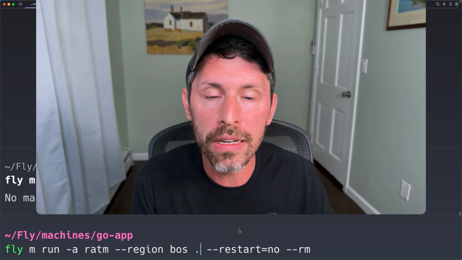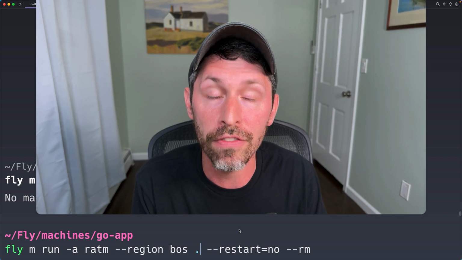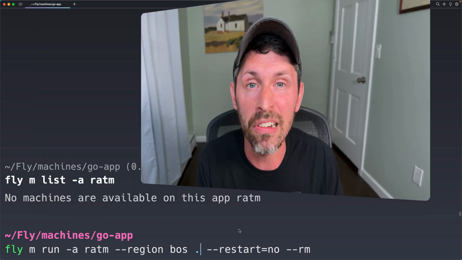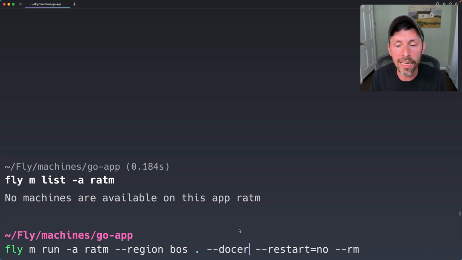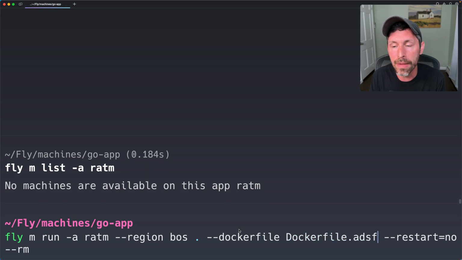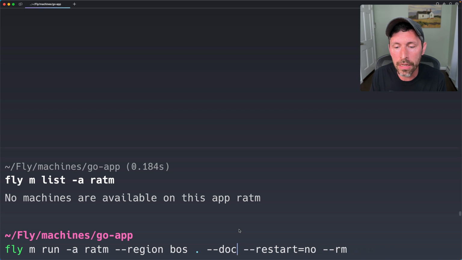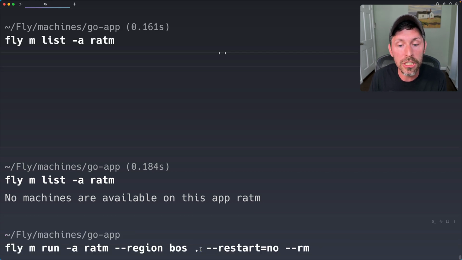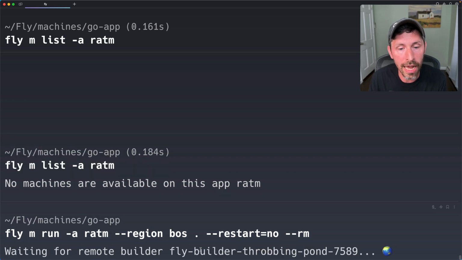The period here is a directory, right? So it's saying from the current directory, build a Docker image. If I wanted to, I could add a Dockerfile flag and just say the name of the Dockerfile, if I happen to have a different name for the Dockerfile or if it's in a different location relative to the current directory. But I am using a Dockerfile named Dockerfile. It's in the current directory. So I just need to replace the image argument of the fly m run command with a period here, and this will spin up the remote builder that I have in my account, right?